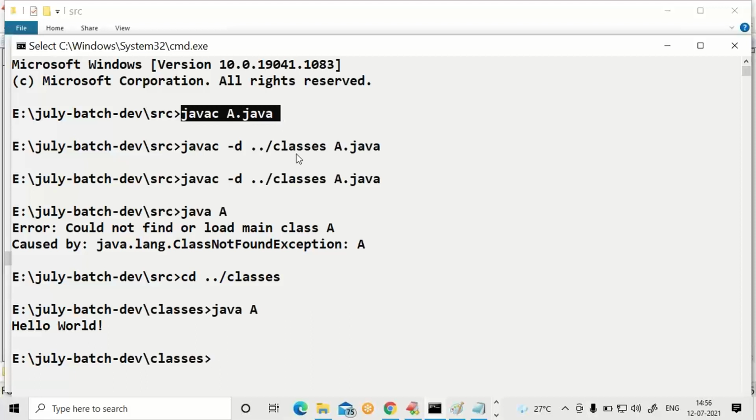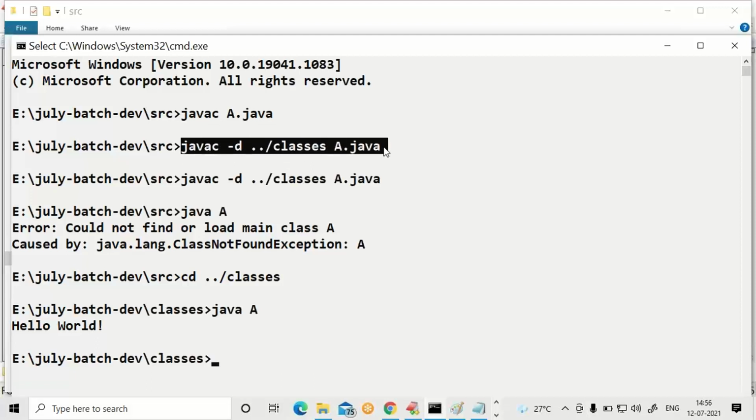We don't want to generate the class file in the same SRC. Try re-triggering the javac command like this. From the SRC folder, trigger the javac command with the -d option. D stands for a different directory for the class files.